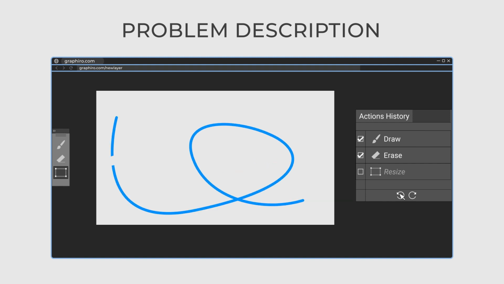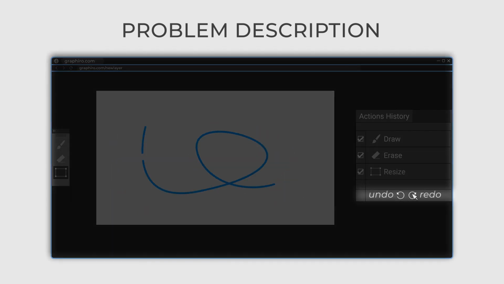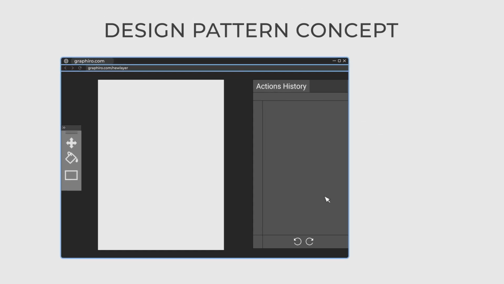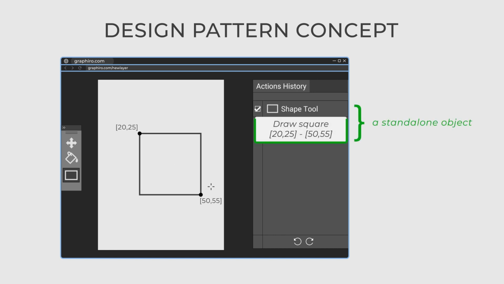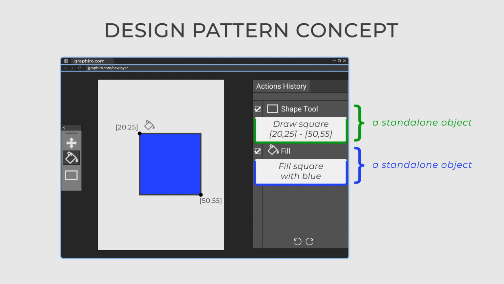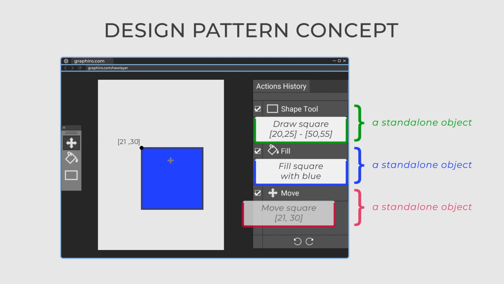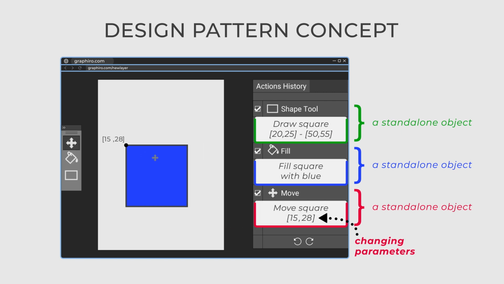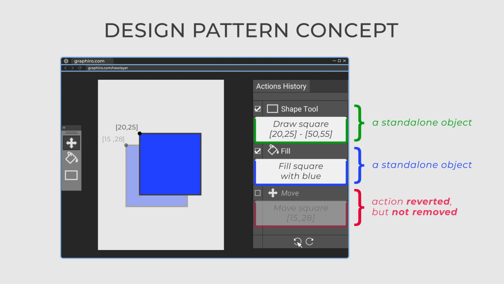These operations are known as undo and redo, and you can use the command design pattern to implement them properly. The command is a behavioral design pattern that turns a request into a standalone object, containing all information about the request. This decoupling allows for parameterizing clients with different requests and supports undoable operations.